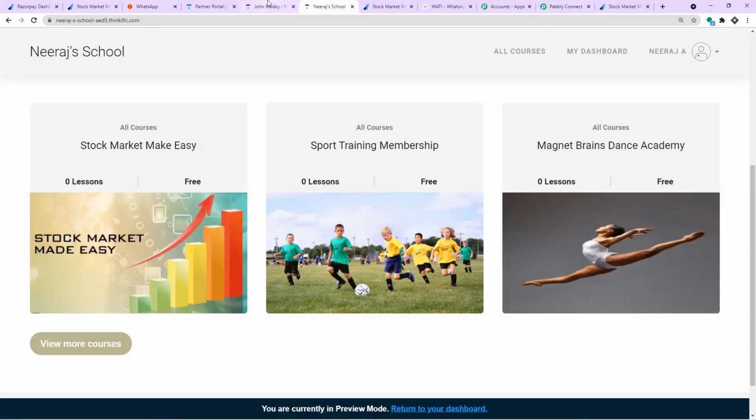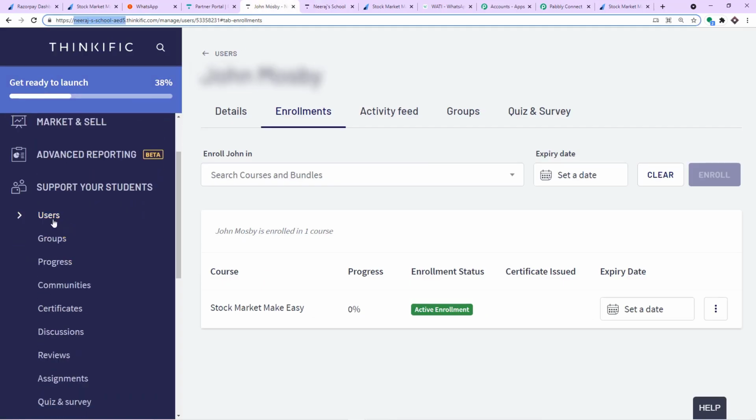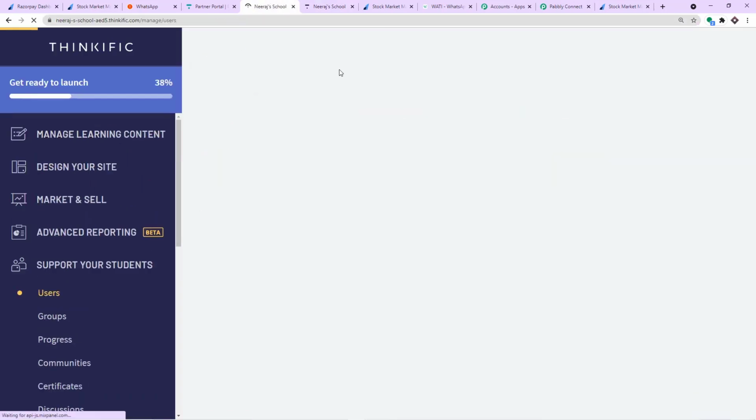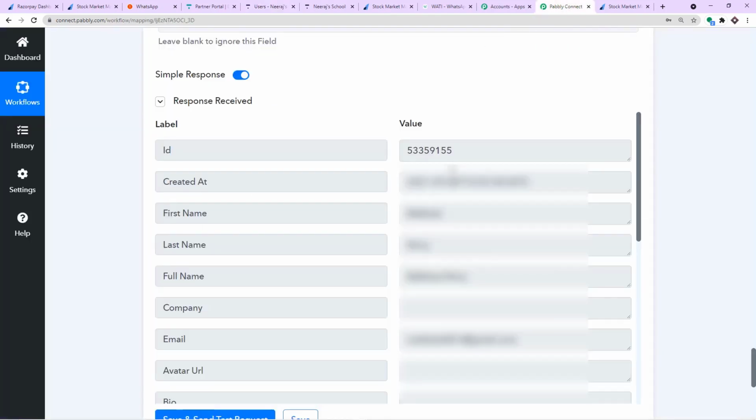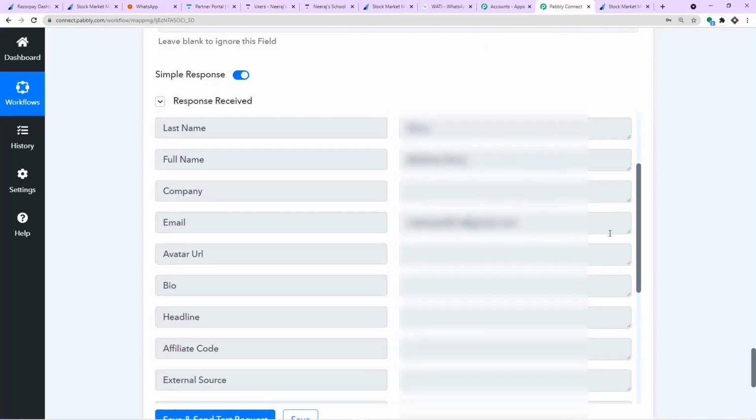So let us have a look. Do we have a person called Matthew Perry? Let me just go to users. This is the Thinkific profile, and yes, we do have a person called Matthew Perry, and this is the email address. Excellent. So a new user called Matthew Perry has been created. So what's next? Now that the user has been created in Thinkific, we are going to enroll him to a course.